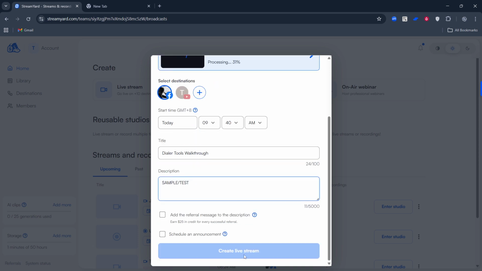From here, StreamYard handles the rest. Your video will automatically go live at the scheduled time, even if you are offline. Because it's cloud-hosted, you don't need to keep your computer on or your browser open. Just make sure your final uploaded file is exactly what you want your viewers to see.